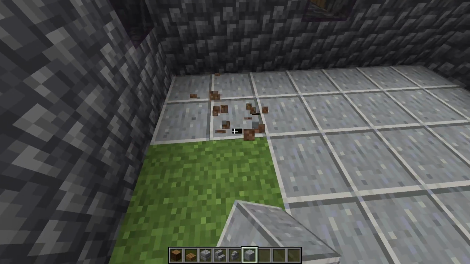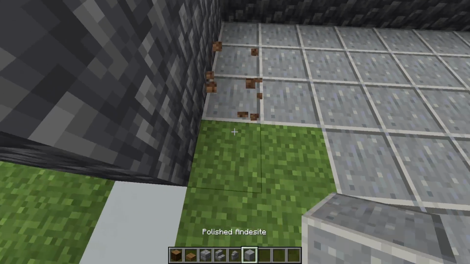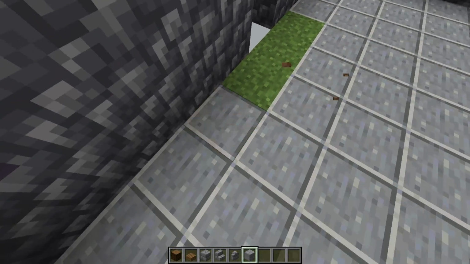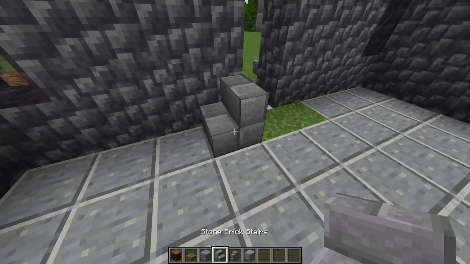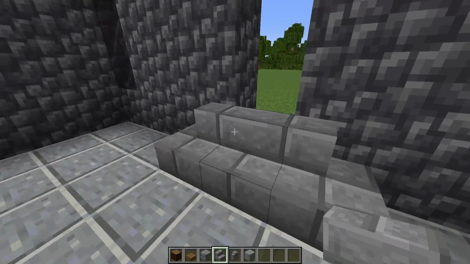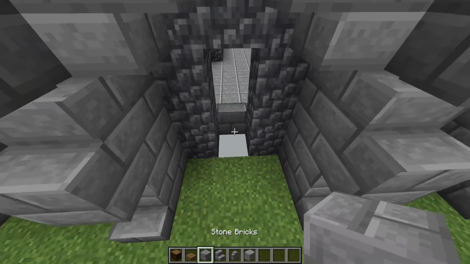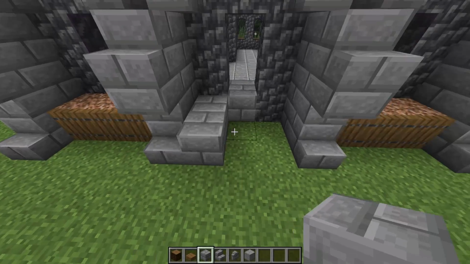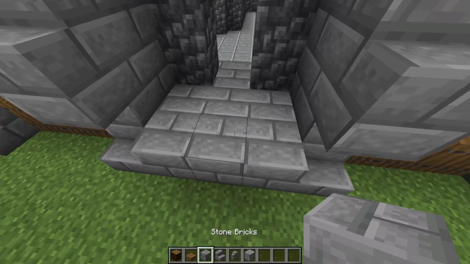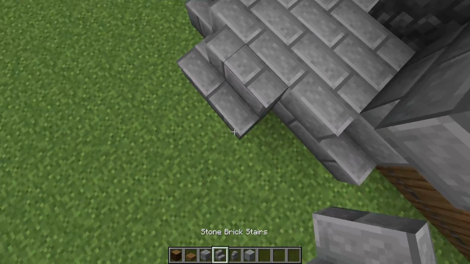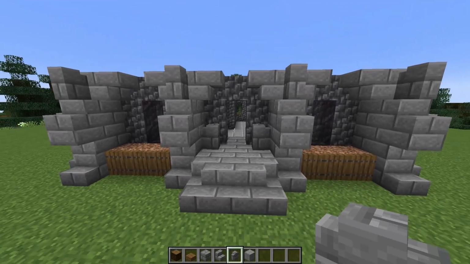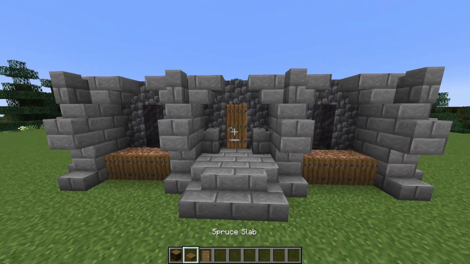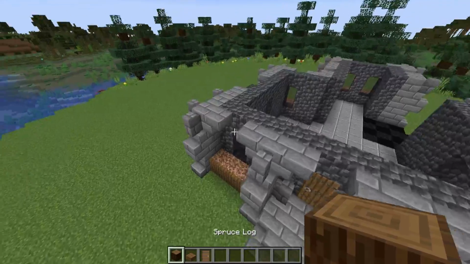I'm just finishing replacing the floor with some polished andesite. Leave a little 3 wide section free here to put some stone brick stairs. And now I'll create a little front section like this, with some stone bricks and then some stone brick stairs, and place 2 walls for decoration. Just add a door, and now it's time to get started on some spruce.